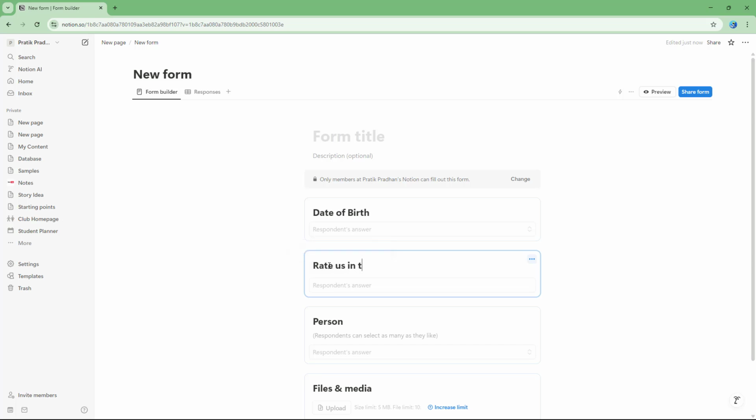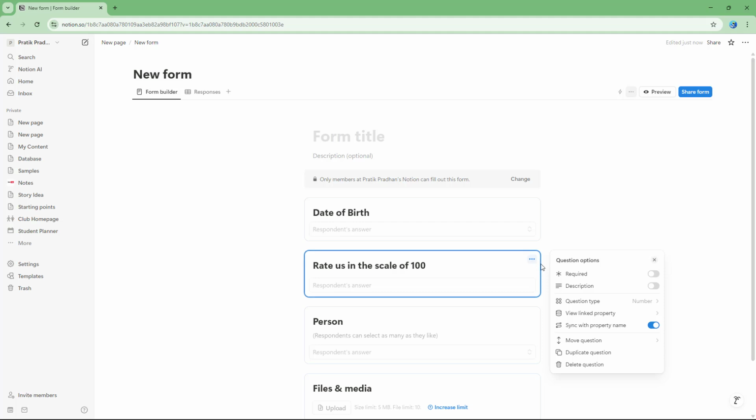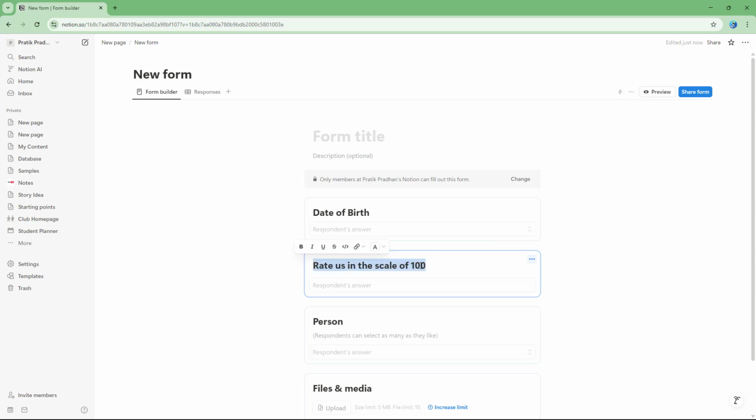So once you go ahead and do that, I can simply go ahead and say, let's say for example, rate us in the scale of 100, let's say for example right here. So now you can go around over here and then you can see that the question type is number right here, or you can simply go ahead and say something like enter your house number right here, just like this.